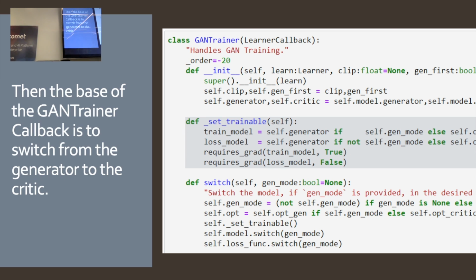So for instance, when we're training the generator, what's called the train model is the generator, and the loss model is the critic, because it's only used for the loss, and we don't want to compute the gradients for all the parameters of the critic because that's not useful, and it's going to take too much memory.